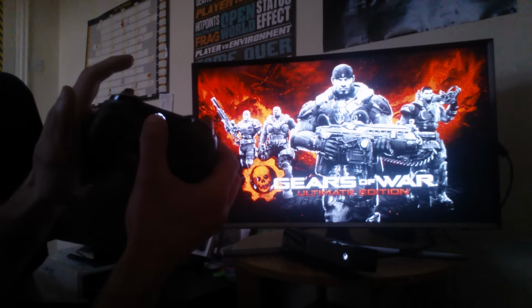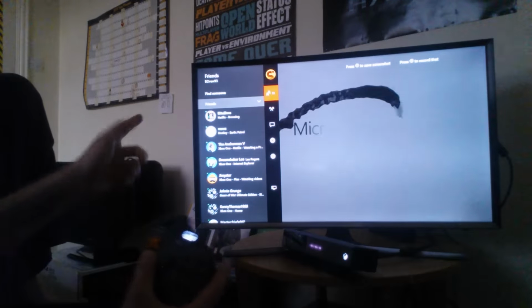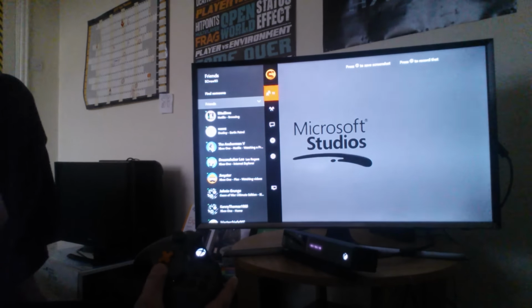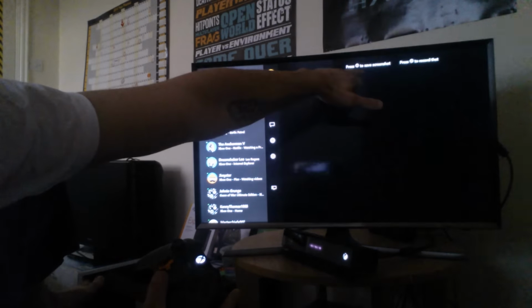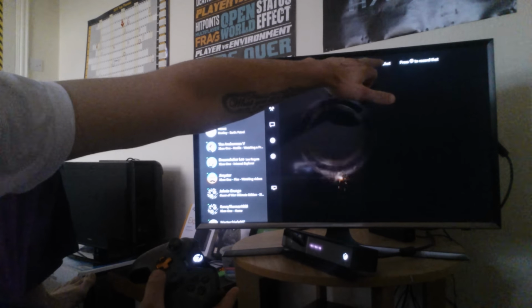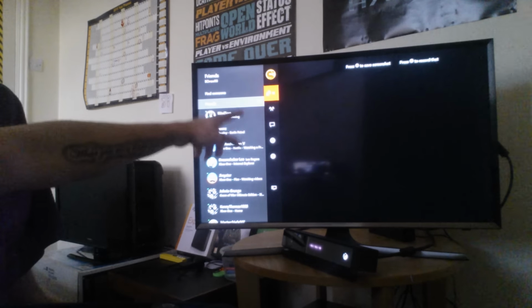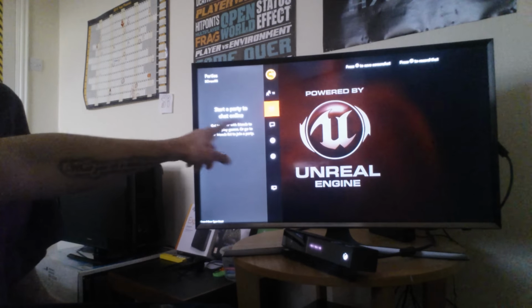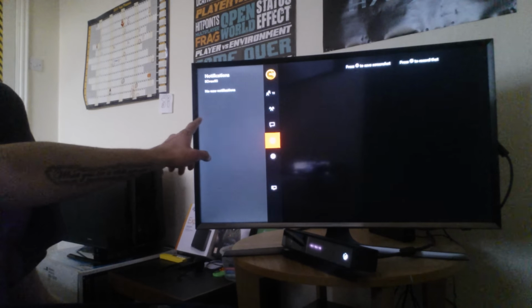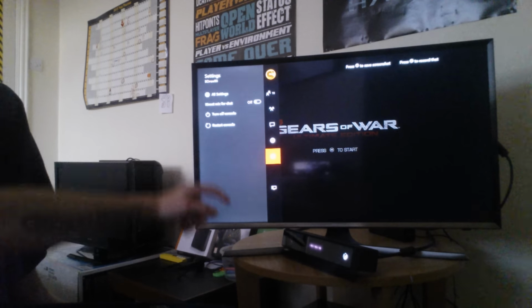But if I double tap the home button, this comes up on your left, it's not on your right anymore. You have your press Y to save screenshot, press X to record that. So we still have the record and screenshot features. We got your friends, we got party, we got your messages, we got notifications, we got settings. So all that's the same.